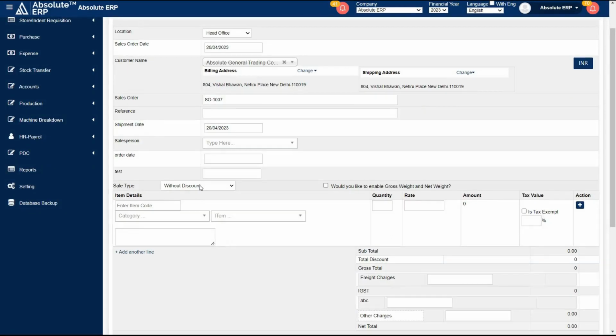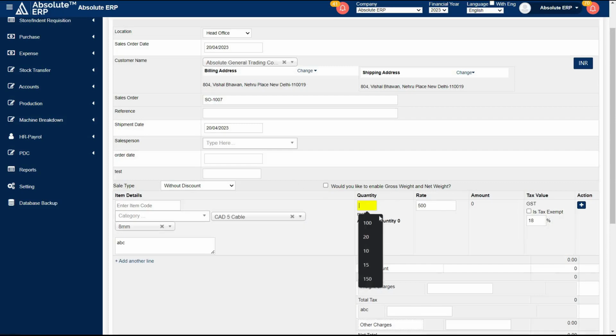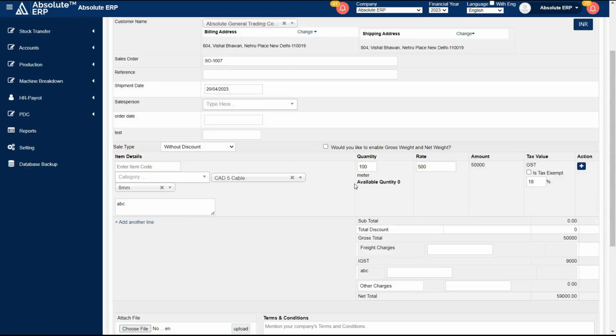From here, you are able to add discounts on multiple levels, like on a particular item and on the entire sales order. From this tab, you enable gross weight and net weight over items. Select your categories and its items. Put the quantity, and the availability of this item in your inventory appears. From here, you can write off your taxes over the sales order page by selecting is tax exempt.